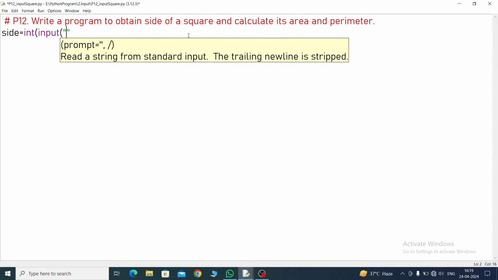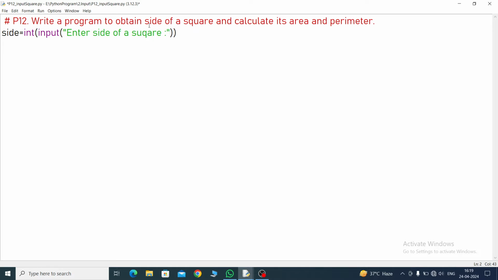So I will give some heading. Without heading also it is possible to take an input. I am writing here, enter side of a square. Then close the parenthesis, close the parenthesis. Two parentheses open, two parentheses you should close. Now I have taken side as an input. Only one input has been given.